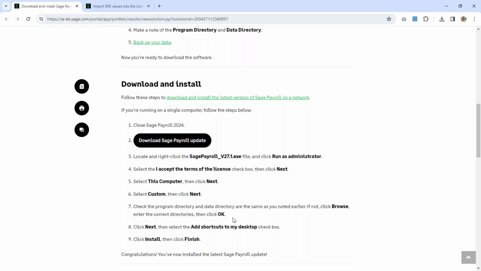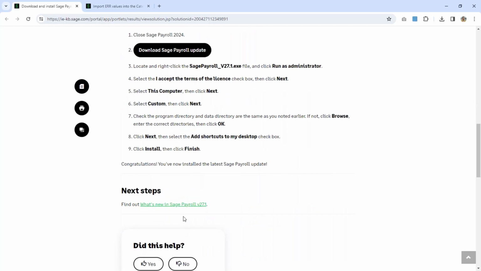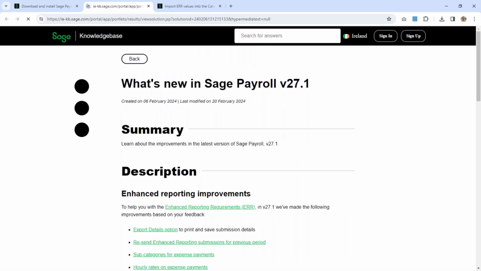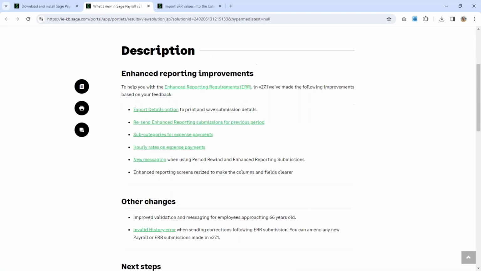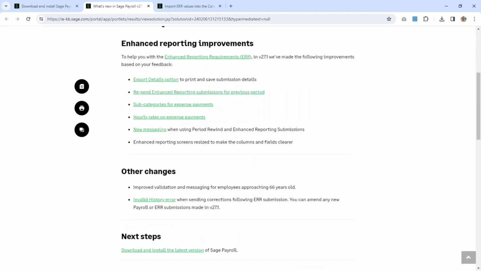If you're installing across a network, you will need to do a server install first. And once you've done that, when you access the program from the client machines, you'll be prompted to update the client installation. So exactly the same as what you did at year end when you installed the year end update. And then you'll also find a link to a summary of what's new at the bottom of this article. So again, you can read more on the features that we'll be showing you today in the webinar.